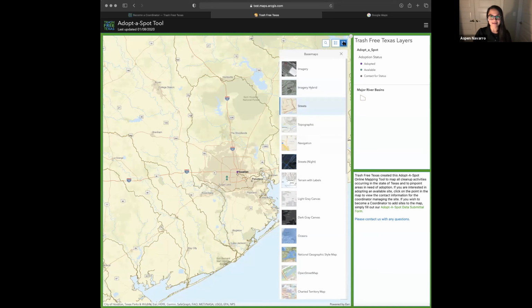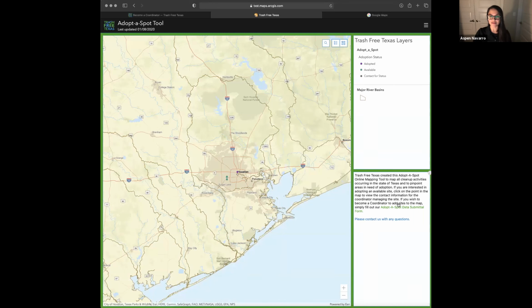Lastly, we have a little tidbit reiterating a few things that I said, on how to navigate the site. This is super helpful too if you have volunteers. It gives them a little information on how to go through and see the information. And if you click on this, it'll take you back to the adopt a spot data submittal form.